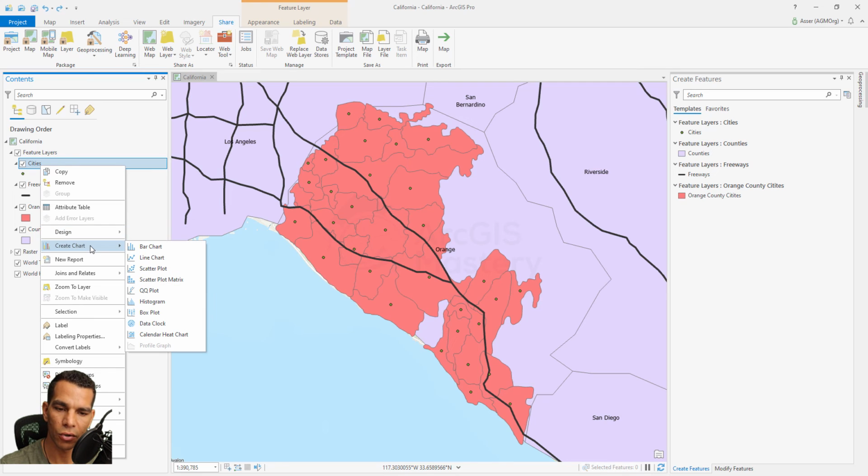Here you have the option to create graphs for this layer, and we will see how we can create graphs in another video, but here's the option to create a graph for your layer by right clicking on it and creating what type of graph you want.